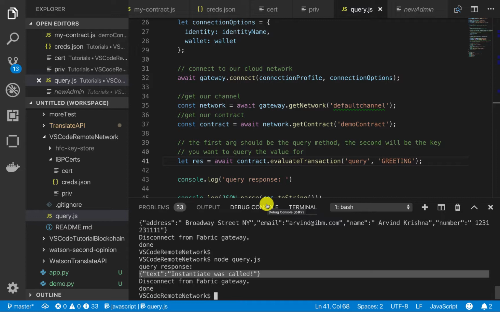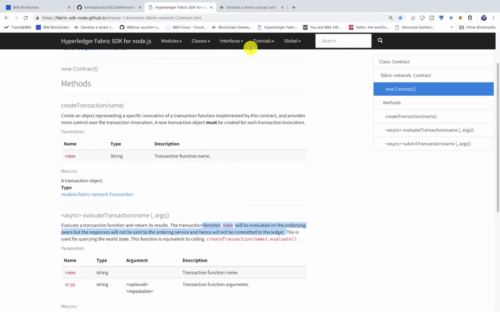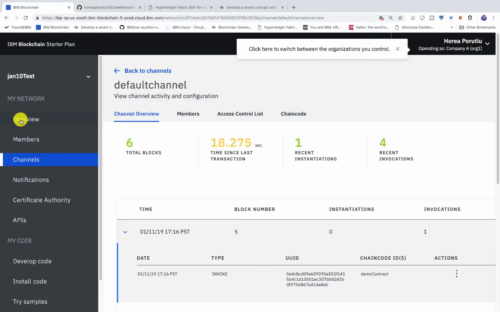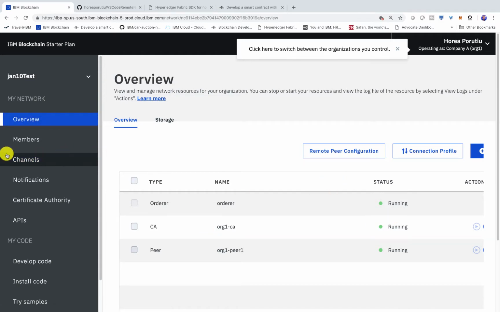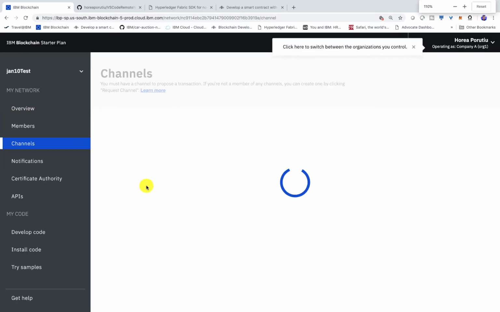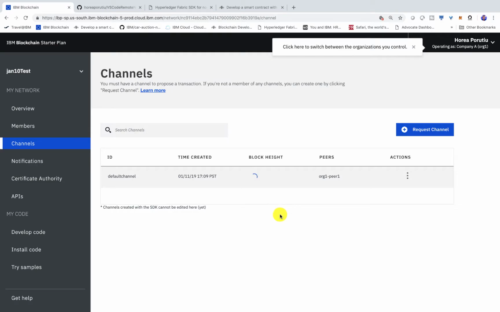So what you learned how to do today is you learned how to take an existing package contract, which you've learned in my previous video how to create, and we've actually connected to the starter plan. So the main steps that we went through to connect to the starter plan is we went to the Bluemix UI, and just to show you that those transactions that I just sent with the query.js file didn't do anything, we can see the block height is still 6.